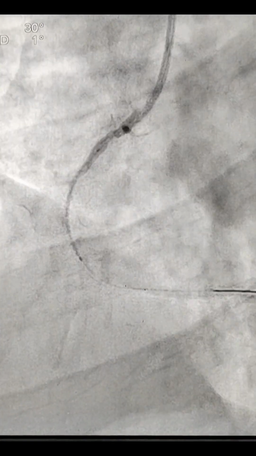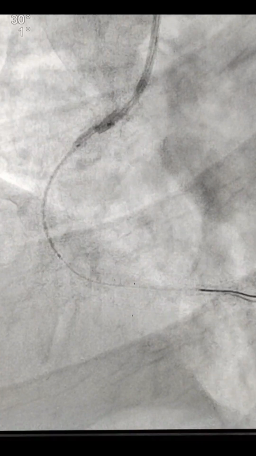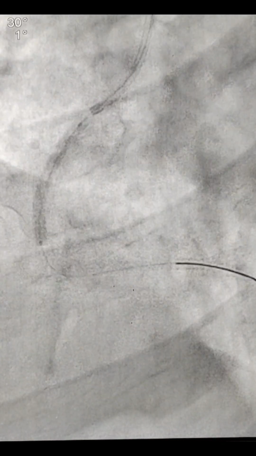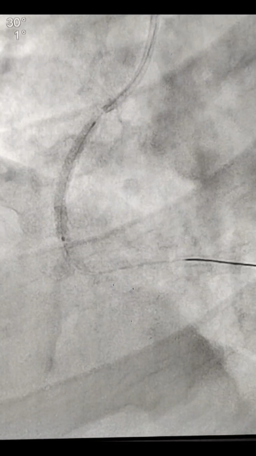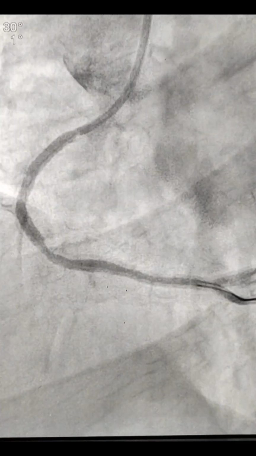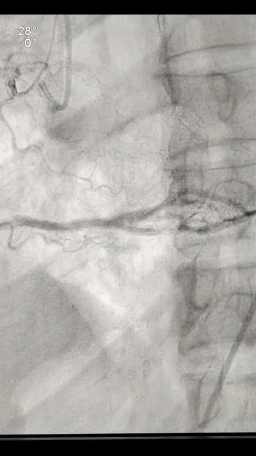Then I removed the jailed wire from the PDA and then recrossed the wire, and then wanted to stent the mid RCA, and this was a 3 by 32 stent deployed in the mid RCA. It was at 12 atmospheric pressure, nominal. So this is a picture after the mid RCA stenting, and you can see due to the bend there is some haziness, but in cranial view it has gone. So this was the final shot of the RCA.